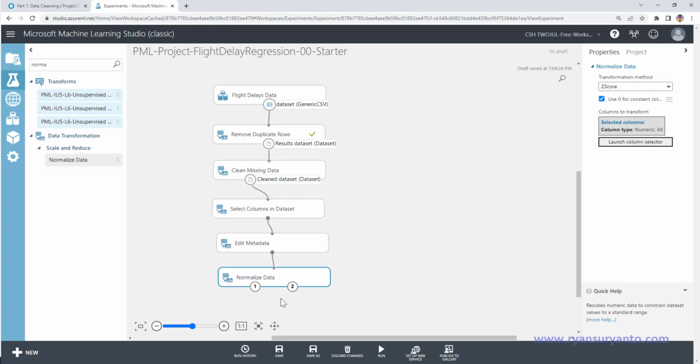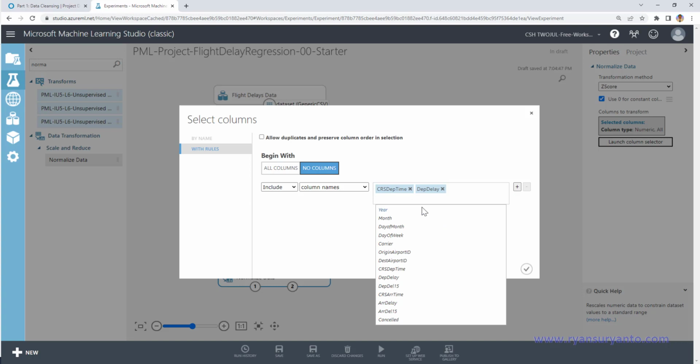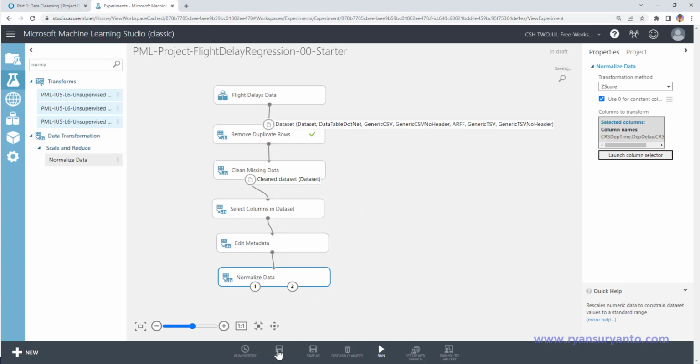Then normalize the data. We normalize the numeric columns using the z-score, and in the column selection we only select the column names CRS departure time, departure delay, and CRS arrival time. These are the 3 we're going to normalize using the z-score. Okay, then temporarily like that, save, and let me run it first, just to make sure that there is no error.